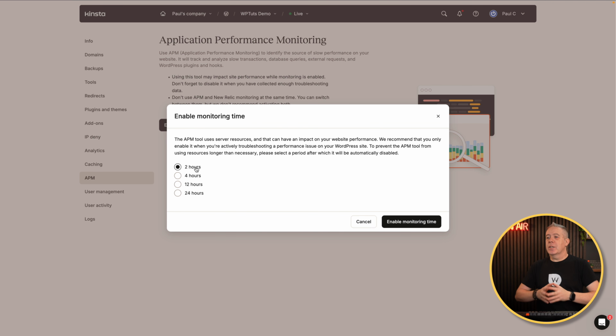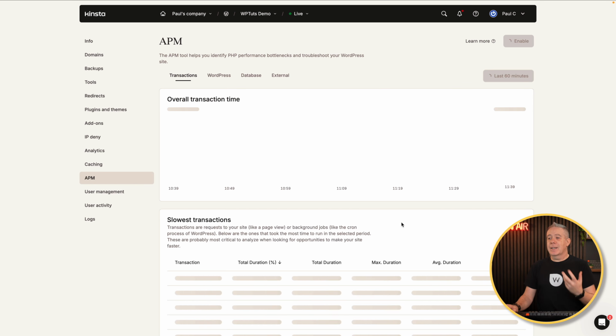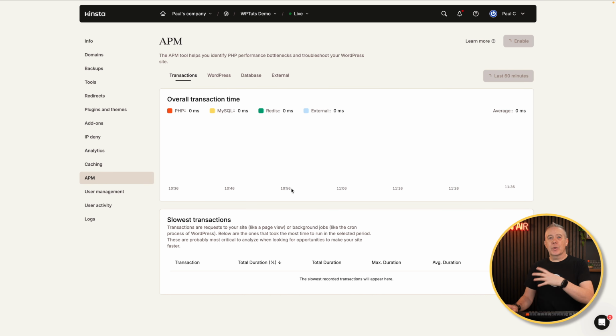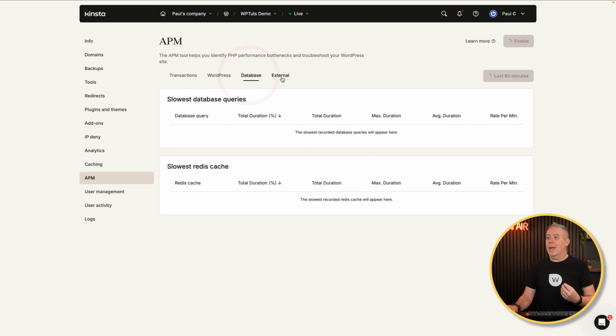Once you enable it, you've got a couple of options because this can affect the performance of your website. So you can set this to 2 up to 24 hours. Let's say we'll check every 12, enable monitoring and let that run. You'll see this will then come back and show us any issues we have on transactions, WordPress, database or external sources. So we can check to see if there's any reasons causing problems with our site slowing down.